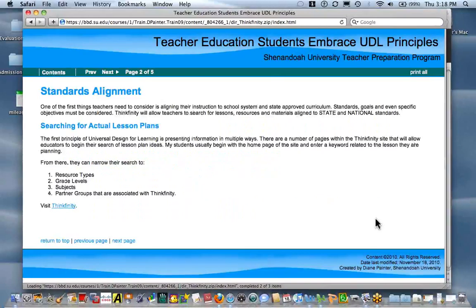One of the nice things about Thinkfinity is that they have aligned their resources and their lesson plans with both state and national standards, and I will show you that in a few minutes. And then when you are trying to find resources and information to support that first principle of presenting information in multiple ways, you can narrow your search within Thinkfinity by resource types, grade levels, subjects, and even through the specific partner groups that have contributed content to Thinkfinity.